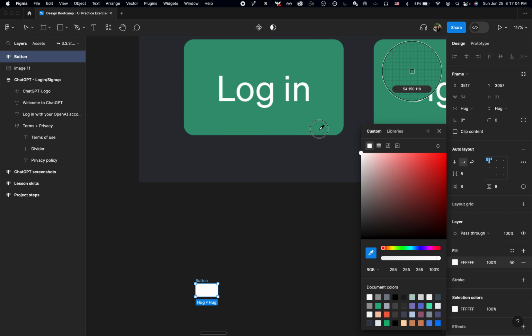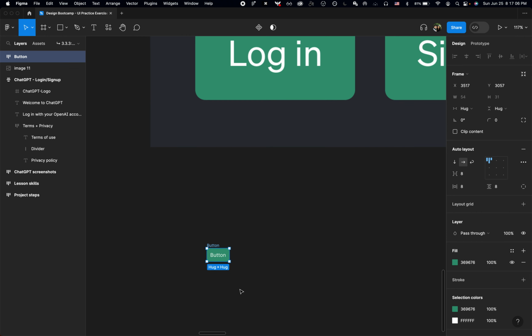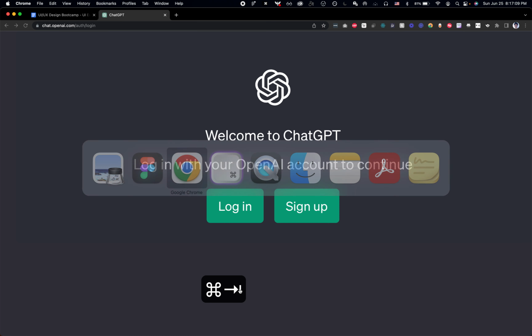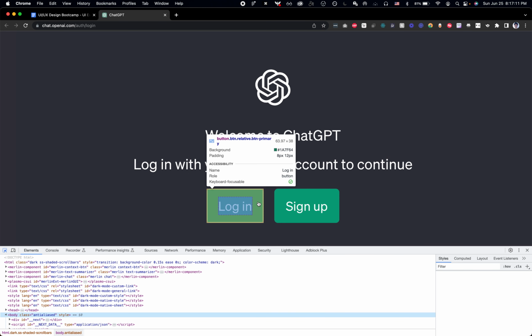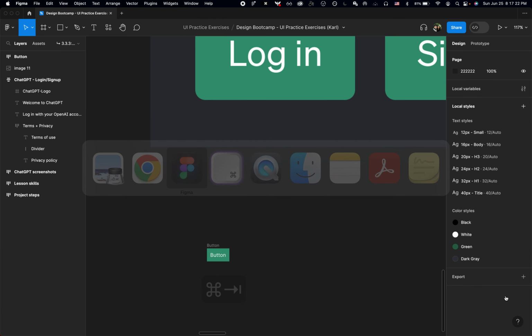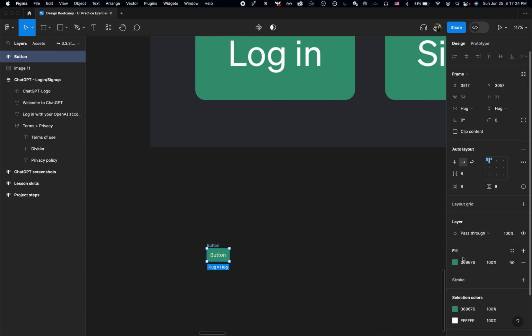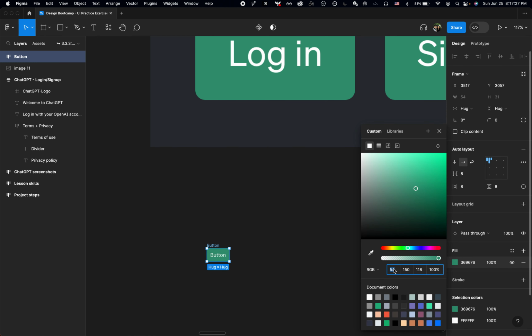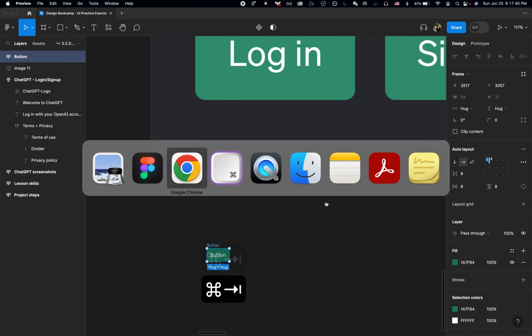change this to be the green from the actual ChatGPT website. And then I'm going to inspect this, and it looks like this green changes. So it's 26, 127, 100. Let's make sure we have the right green. 26, 127, 100. Okay. And let's go back here.